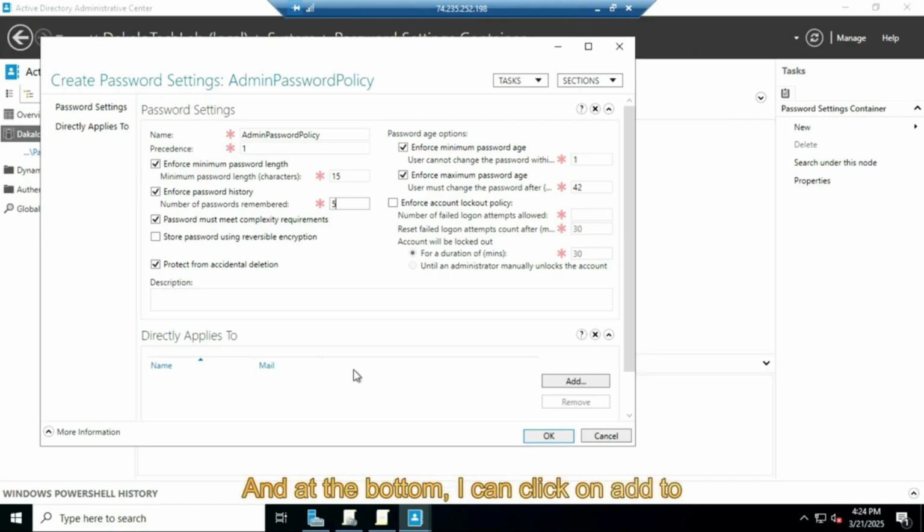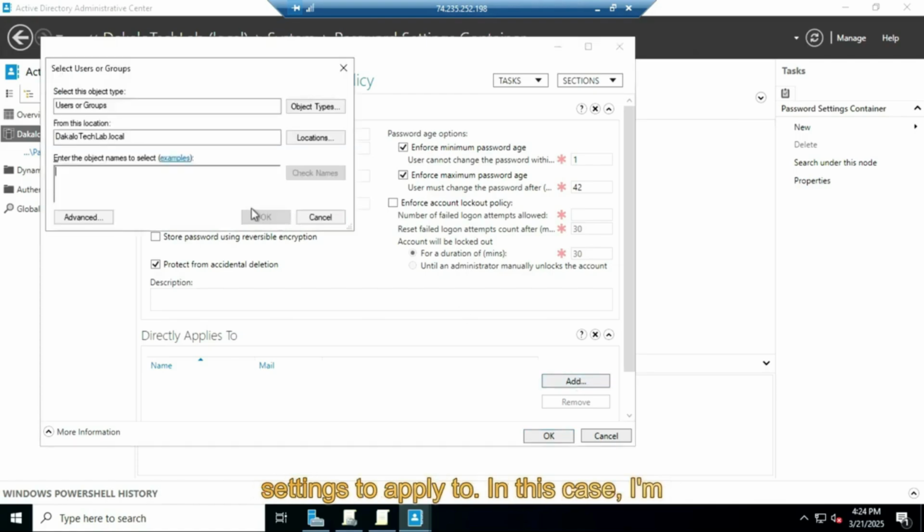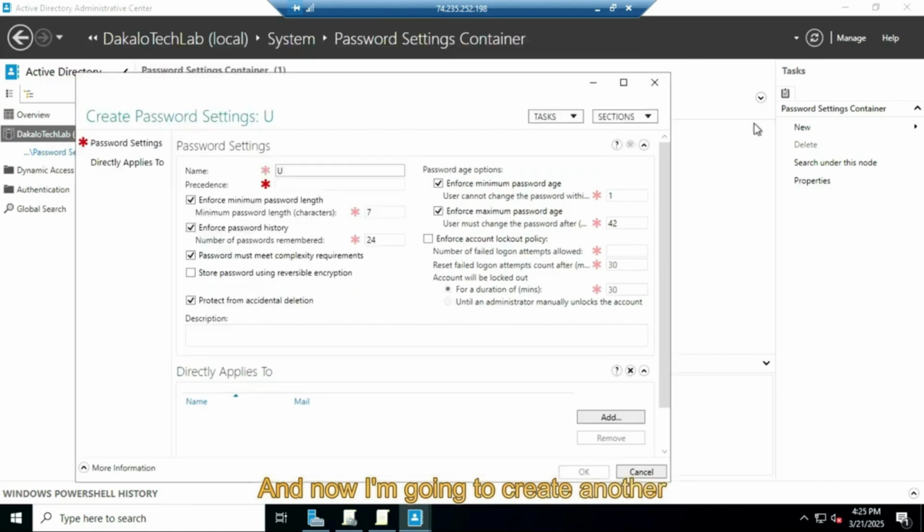And at the bottom, I can click on Add to add the groups I want this password settings to apply to. In this case, I'm going to select the IT admin group, and then I'm going to click OK, and now I'm going to create another password settings for users and follow the same process. The name for the password settings is going to be user password policy, and the precedence is going to be 2, so that it is lower in priority than the admin password settings.